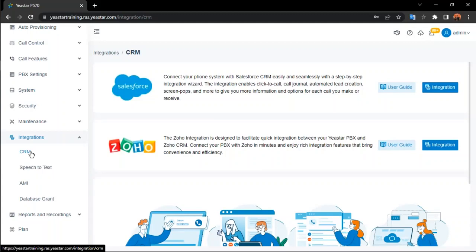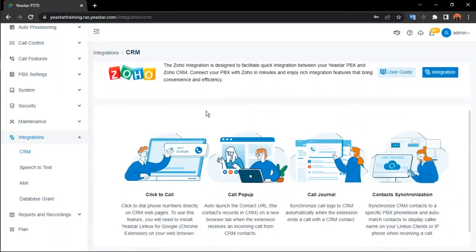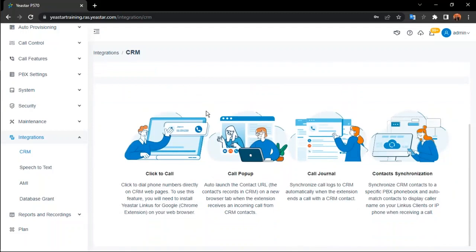These two CRMs are supported by Yeastar. Actually, we got an official cooperation with two of these CRMs. I mean, two providers. We got the official cooperation with two providers. So whichever you prefer depends on our customers. And the thing is, once they figure out the integration, let's just have a look first. What functionalities can we have there?